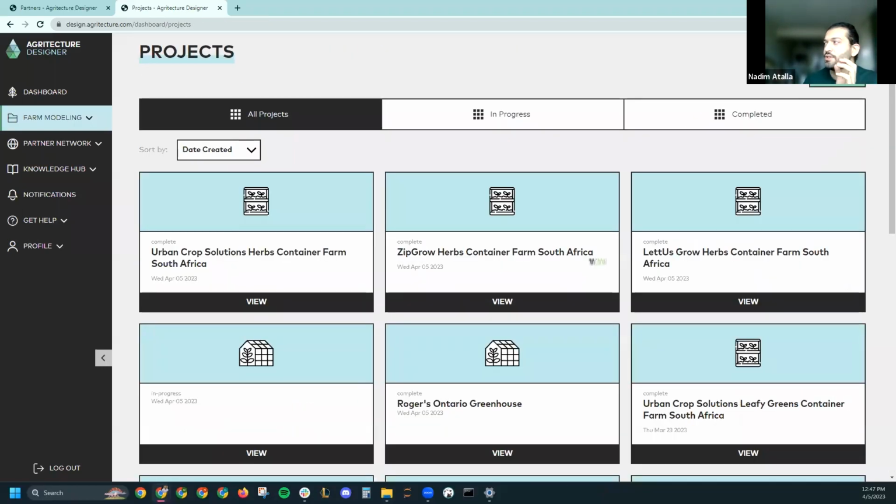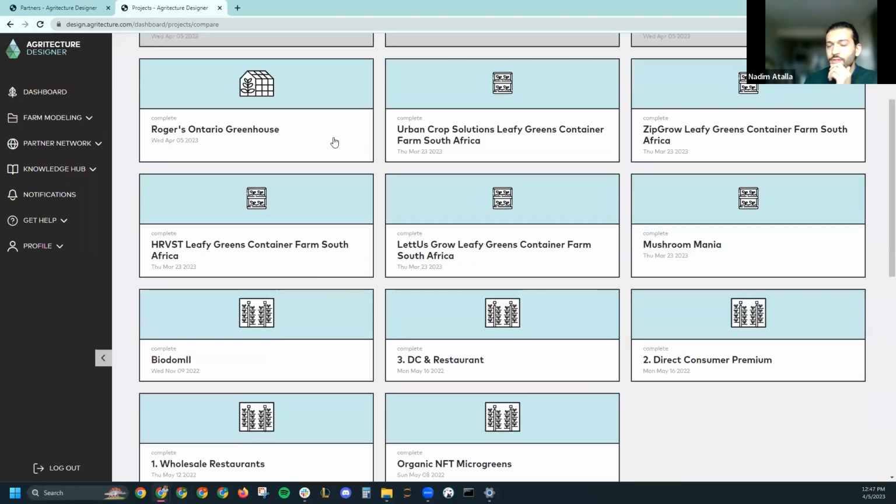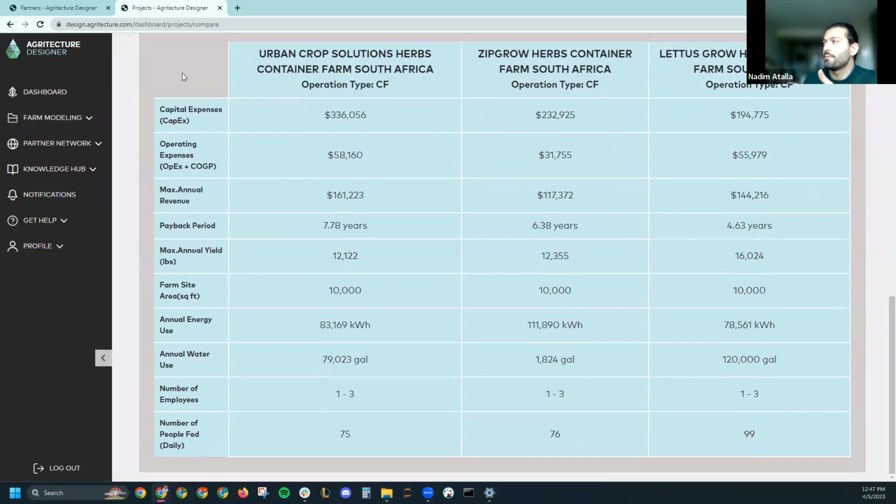Now, the last feature I want to show you is this compare multiple projects, where I can select all 3 of the container farms that we just modeled, and I can see how much they are each going to run me. So you see here, Urban Crop Solutions is the most expensive, then Zip Grow, then Let Us Grow. However, how do they compare in yield? We see that Urban Crop is the least. It's very comparable to Zip Grow, but Let Us Grow has the best yield out of these, right? In the payback period, you can see that Let Us Grow is winning hugely, right? However, you can also see in the annual water use, Zip Grow is much more efficient in water use than the other 2 competitors.